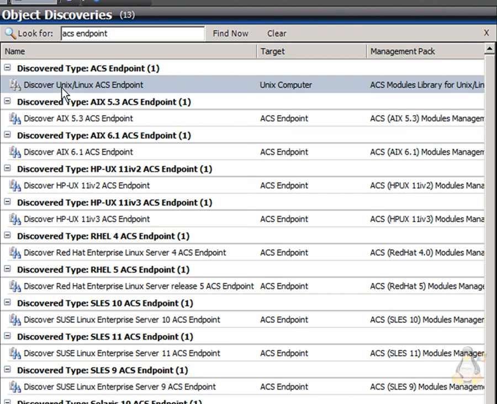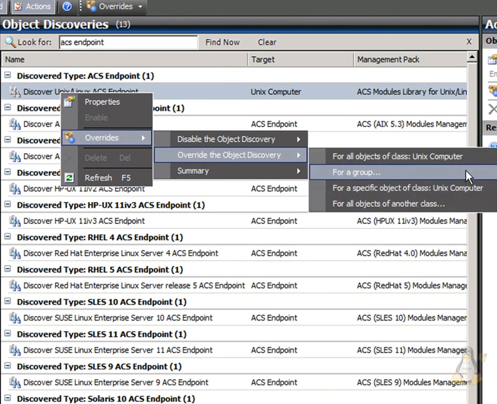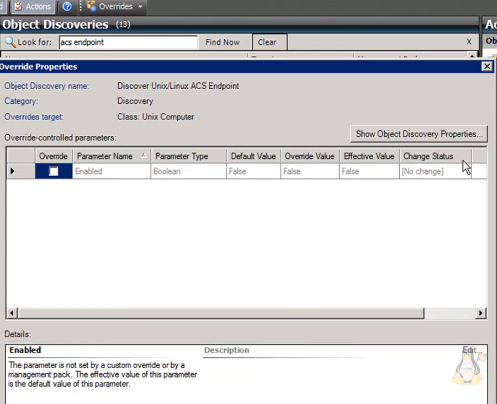But we're going to take the Discover Unix Linux ACS endpoint and override the setting that is currently disabling it. So we'll right click on this and select overrides and then override the object discovery. For now, we're going to select all objects of class Unix computer, which means that for every Unix machine, we're going to enable ACS endpoint discovery. We could subdivide this into specific groups, specific objects of the class, or specific objects of another class. But for now, we're going to choose all Unix computers.